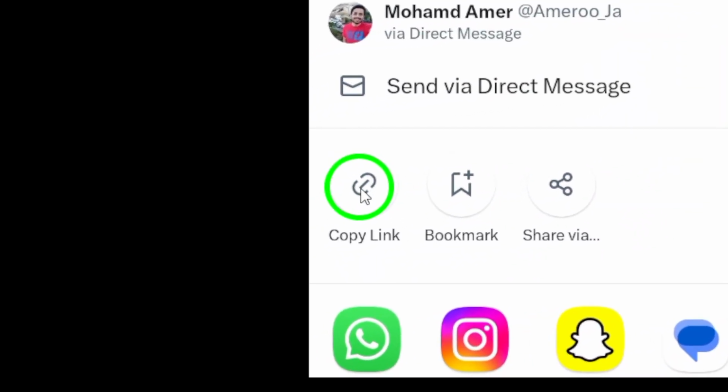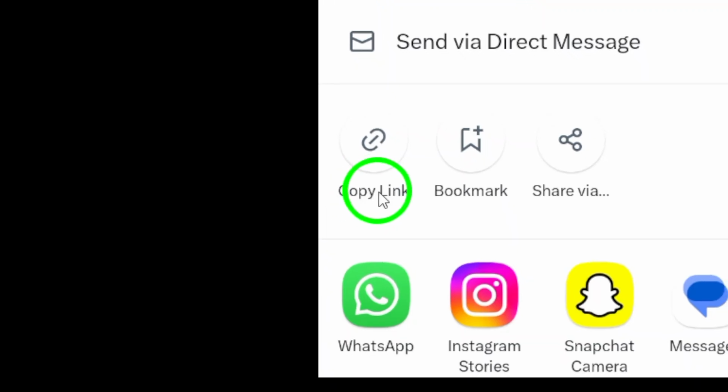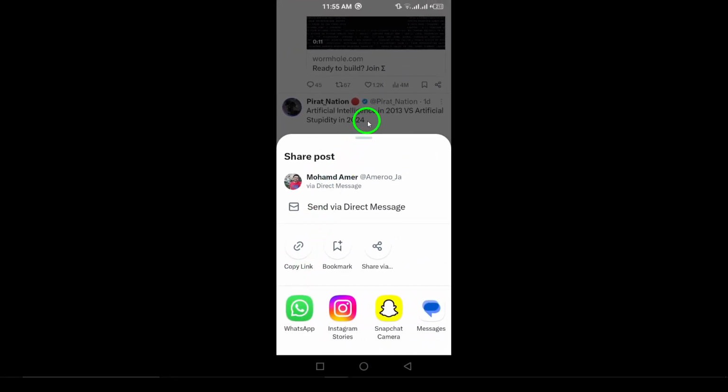And there you have it. You've successfully copied a post link on X. Now you can share this link via messages, other social media platforms, or keep it saved for future reference. It's a simple way to ensure you can easily share content that you find interesting or important.